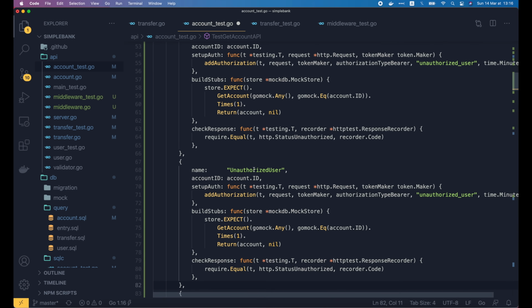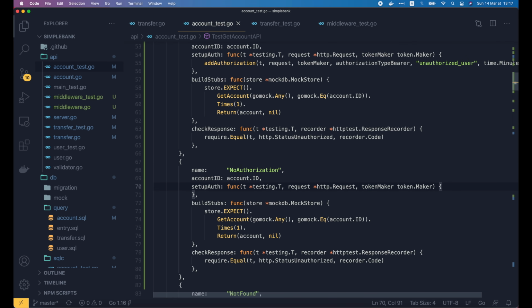Let's add one more case, no authorization. In this case, the client won't provide the access token to authenticate the request. So we will remove this add authorization function call. In this case, the request should be aborted in the authentication middleware, so it will not reach the handler. Therefore, in the build stub function, we should expect the getAccount function to be not called at all.